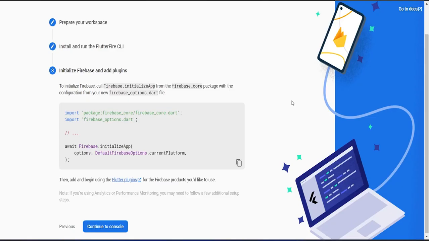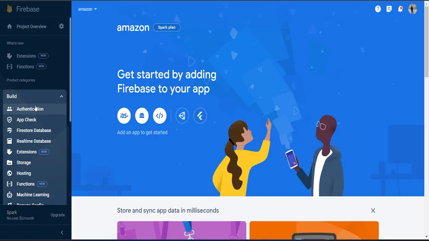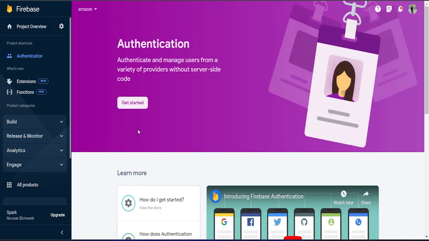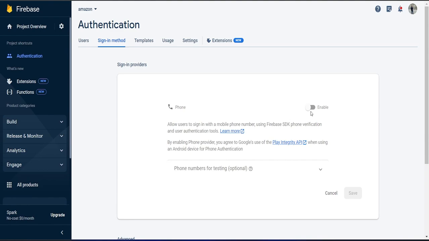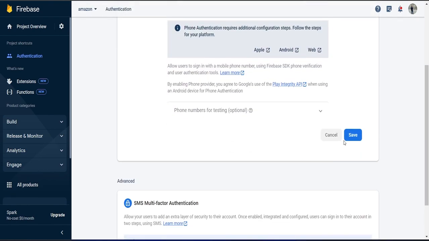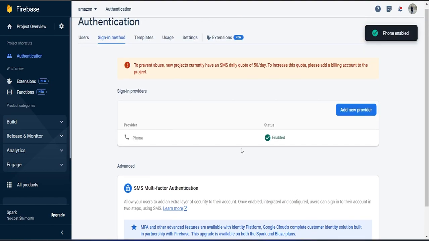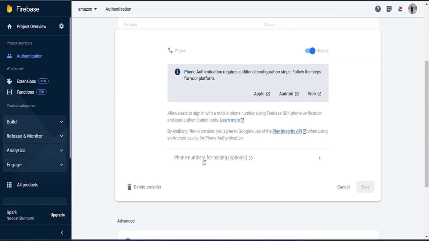Since we are proceeding with mobile authentication, we also need to enable mobile authentication here. So I will come back to Firebase, get started in the authentication part, and enable phone authentication. Save. There is another thing you can do. Suppose you want to have a test phone number. You can add a testing phone number here.